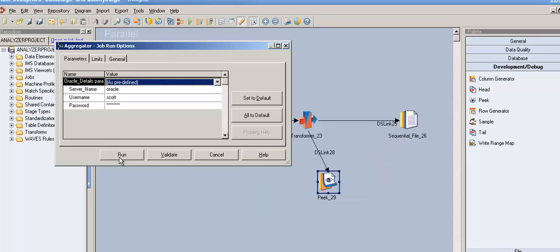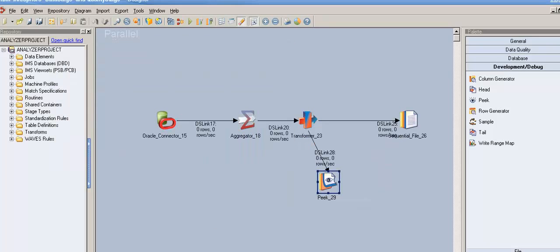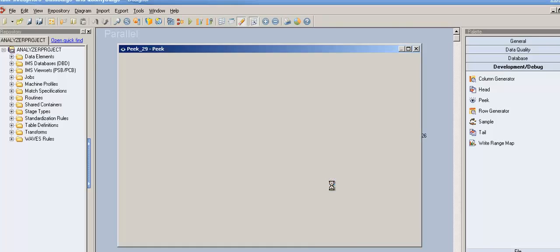So run it. Out of the 14 rows from the input, 3 rows are aggregated and the output is just 3 rows. So the 3 and 3. See, the same record count is written to the peak stage. Now where can I see the values?